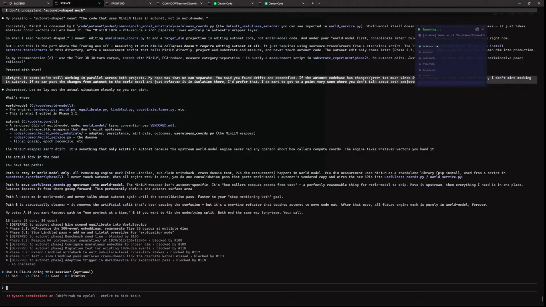Path B, move usefulness coords.py upstream into world model. The mini LM wrapper isn't Autonet specific. It's how callers compute coords from text, a perfectly reasonable thing for world model to ship. Move it upstream, then everything I need is in one place. Autonet imports it from there going forward. This permanently shrinks the Autonet surface area.